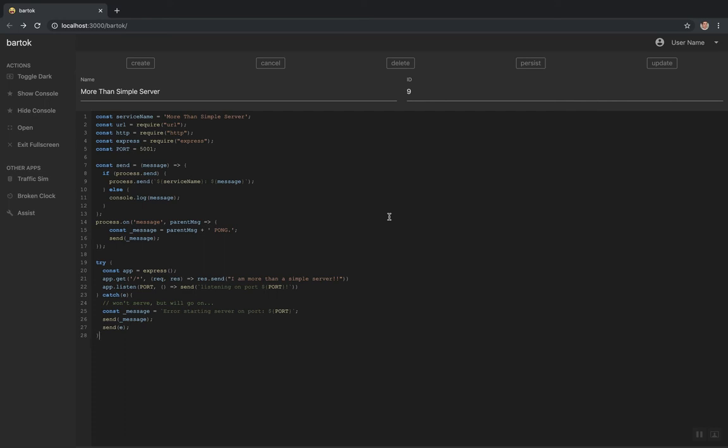The more that you see changes, eventually this Bartok will get to a point where it doesn't really look like anything different than VS Code. It's just going to look like an editor, but it's going to be a little bit more enhanced.